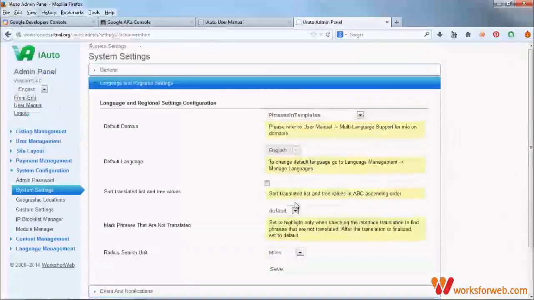Alright, that's all for this first video on the initial iAuto setup. To continue on, please check out our next video where we'll be talking about how to set up various social media features and how to deal with foreign languages and regions, such as adding new languages and translating currencies.